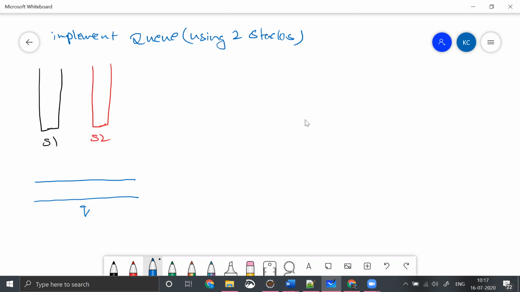We need to do NQ and DQ operations, right? When I say that I'm implementing a queue, it means I need to support two operations. The first is NQ of int x. And there is one more operation that I'm trying to support, which is DQ, which does not take a parameter, it just dequeues.